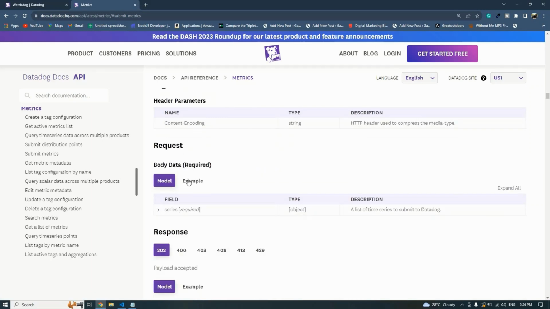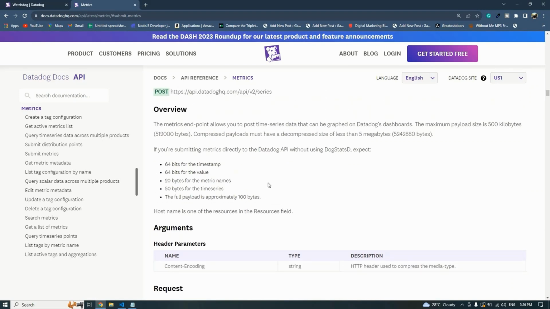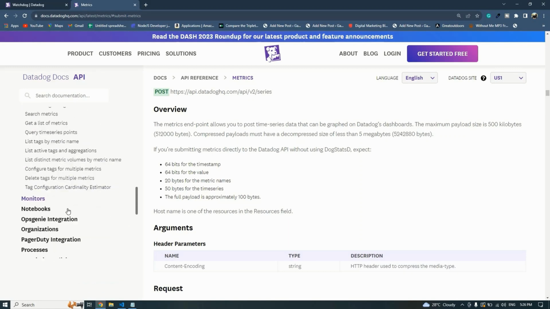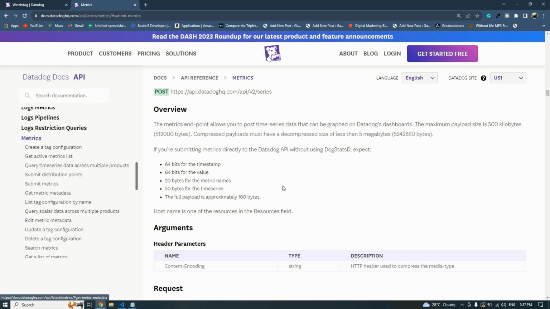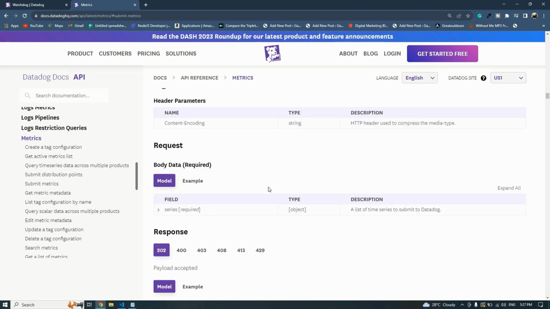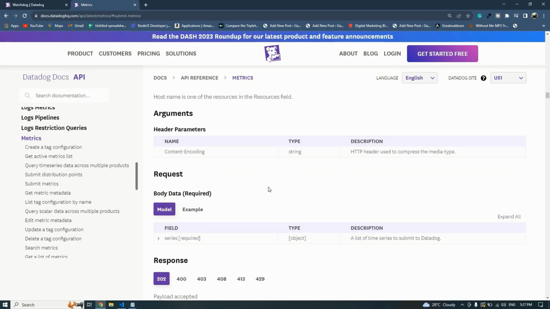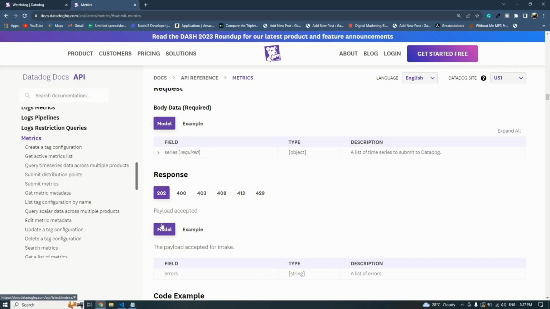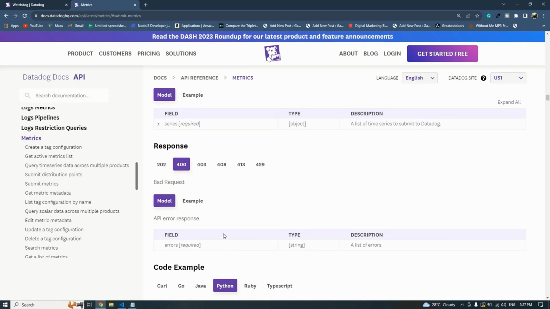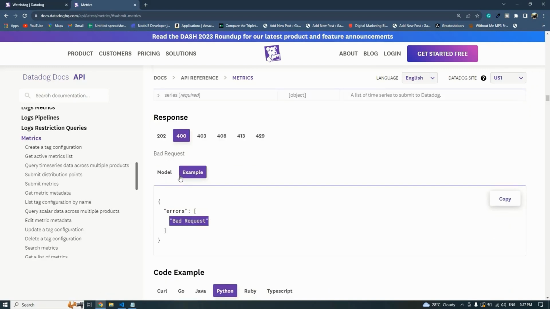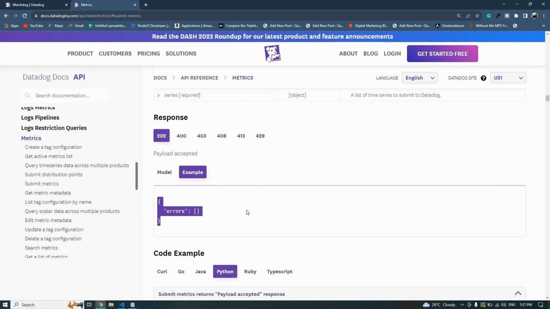I'll go through the documentation a little bit so that you'll get some idea what we are going to do here. We can submit metrics using different methods, by using PowerShell, by using APIs, by using curl commands and others. I'm going to use Python now. When you hit the API, if you get the 202 response, it says that it has been accepted. If you get 400, it says error required, and the example says bad request. If you go for 202, it means this has already been posted. The custom metrics have been pushed out, so there is no error.